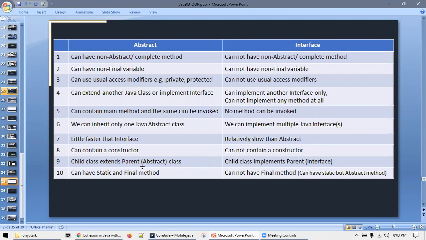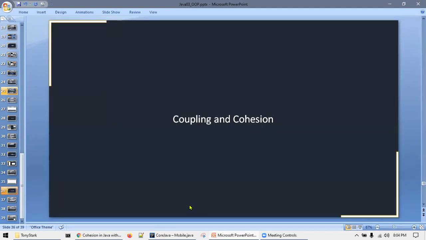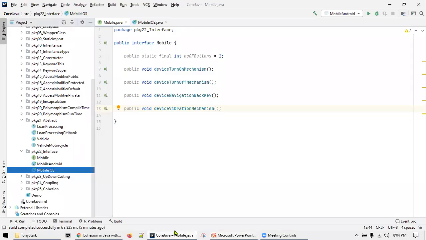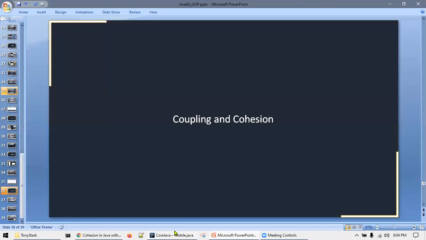Now a child class extends a parent abstract class, and a child class implements an interface. So the extends keyword and the implements keyword. Now an abstract class can have static and final methods. Here, an interface cannot have a final method, but can have a static method. So this is also correct: you can have static and final methods in an abstract class. Right. So now let us see the remaining discussion in the upcoming sessions. Thank you.